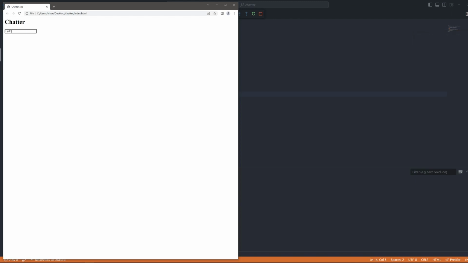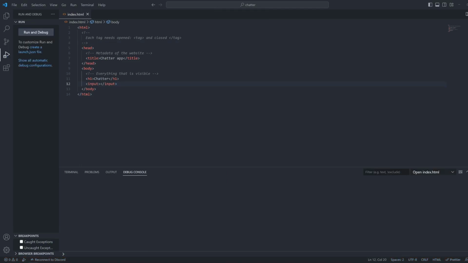Hello. Now, right now I can enter and delete things, but nothing really happens. If I press enter, it doesn't do anything because we haven't programmed or told the website what we want to do with this text. We can just input whatever we want. So let's actually make this do something. We have this input, but to actually make the website interactive, we need to use JavaScript.